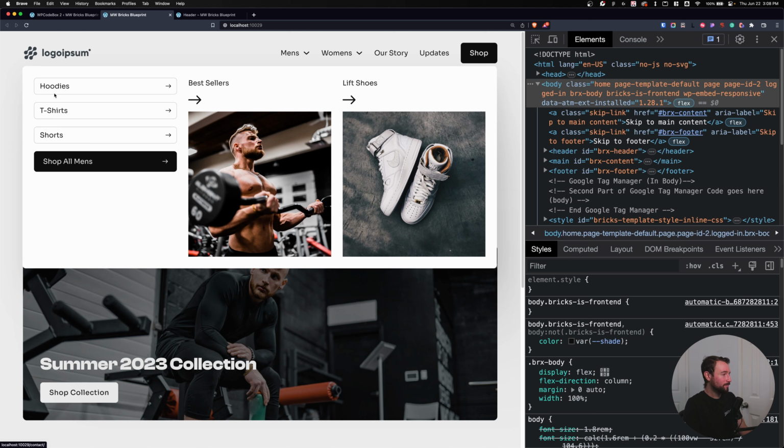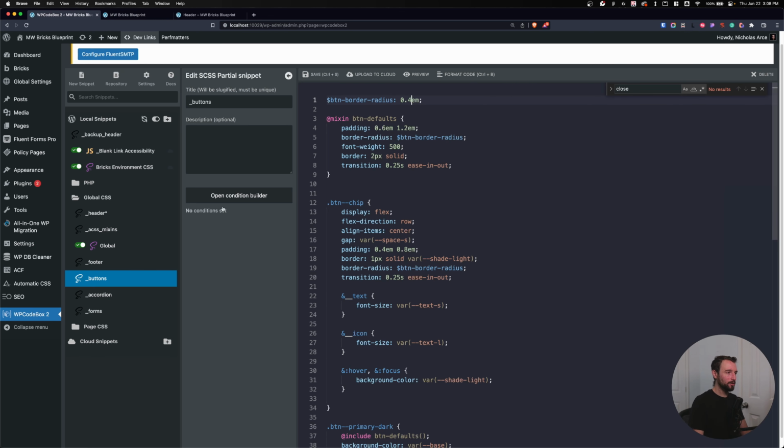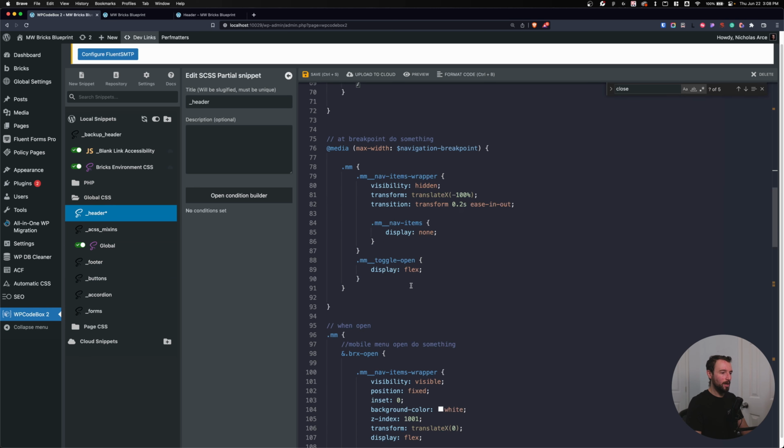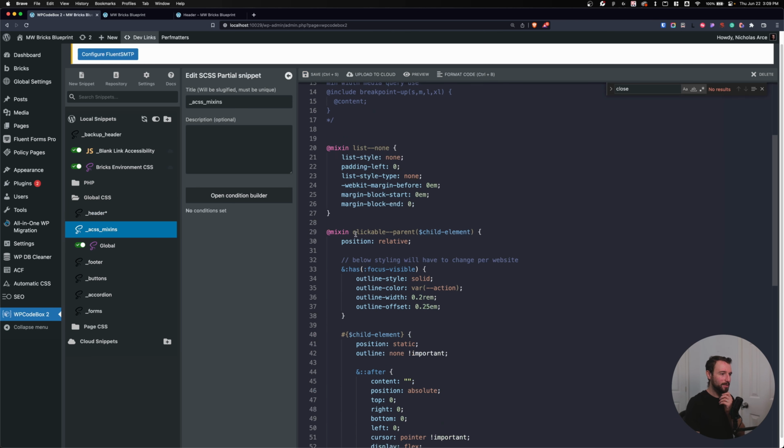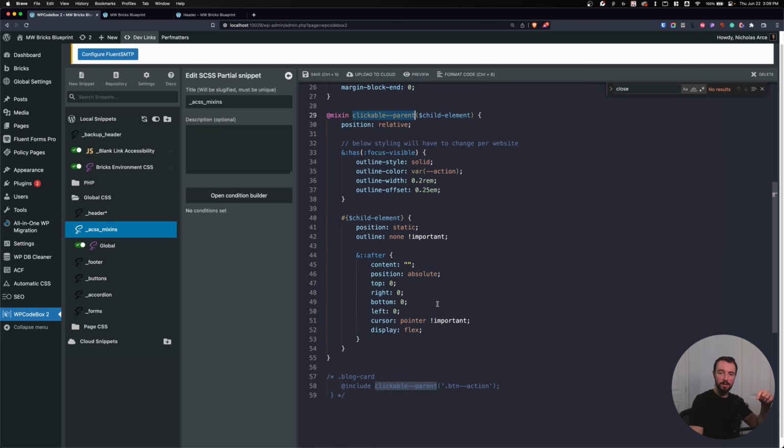These are links. It does not link on the whole entire thing though. I'm going to go ahead and go back here. Let's go to my header. I'm going to do something really special. I have a mix-in for you guys that you can actually download called Clickable Parent. I will include it in the description down below. And I'm going to use this mix-in now. And this mix-in is really cool.